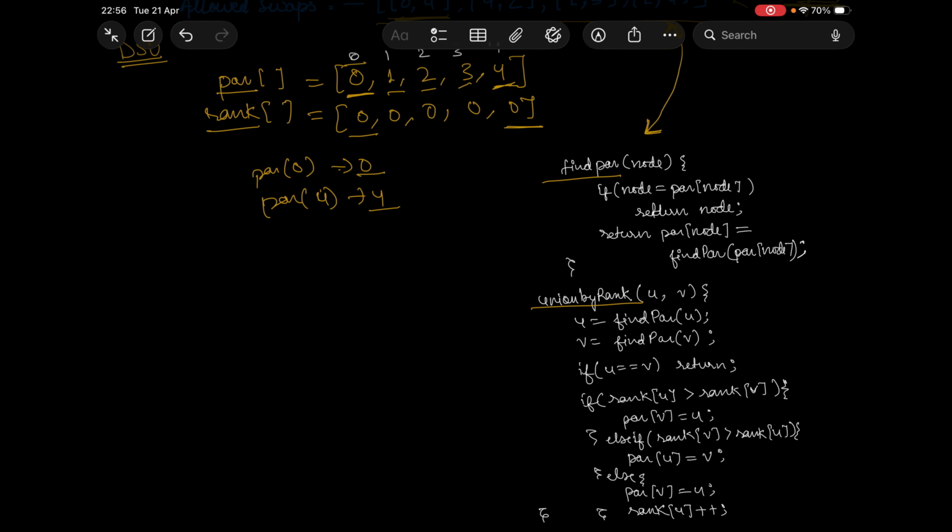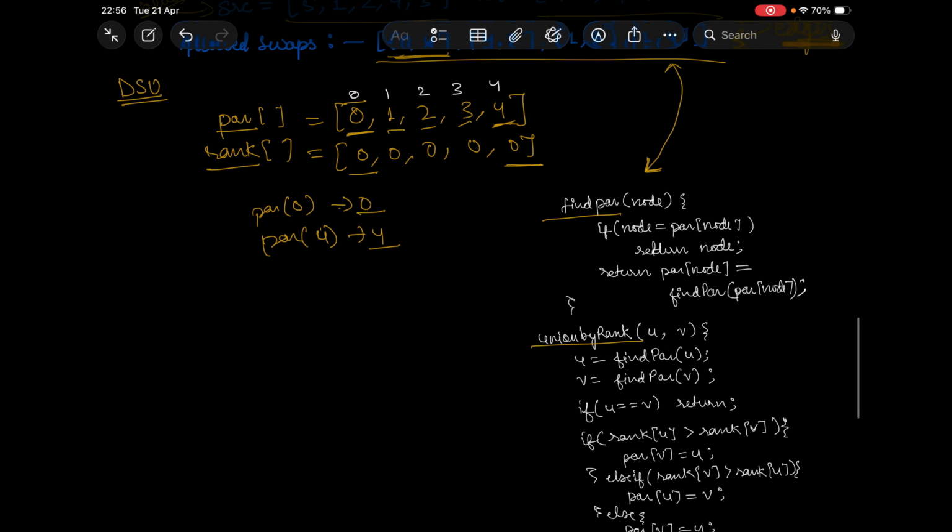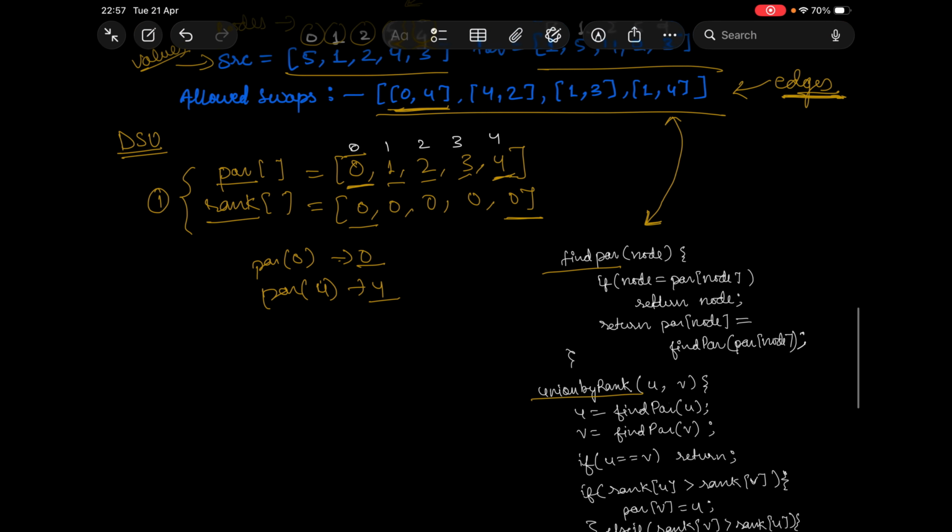I have written the code for find parent and union by rank, these two methods. For DSU, first we initialize the parent, where the nodes are initially parents of themselves, and rank is initially 0 for all the cases. Now the second step is doing union for all the nodes, edges, or whatever.